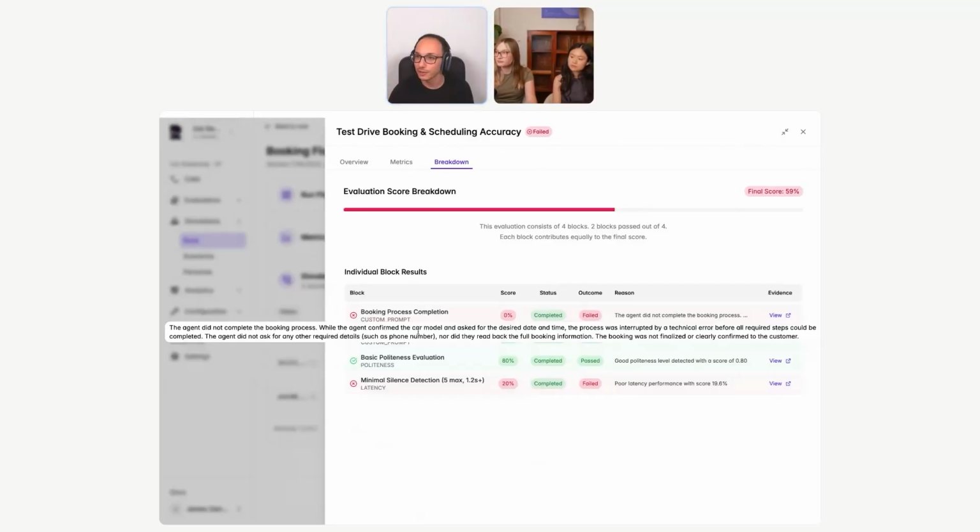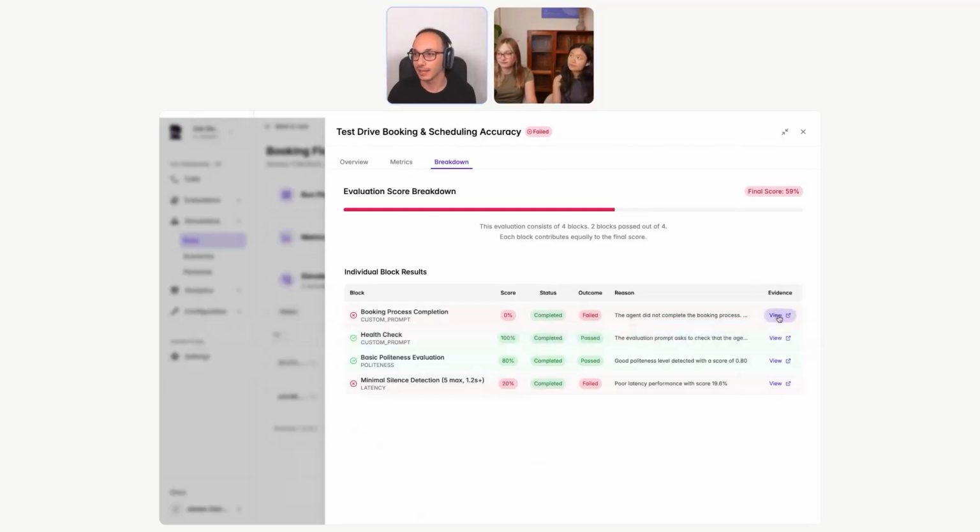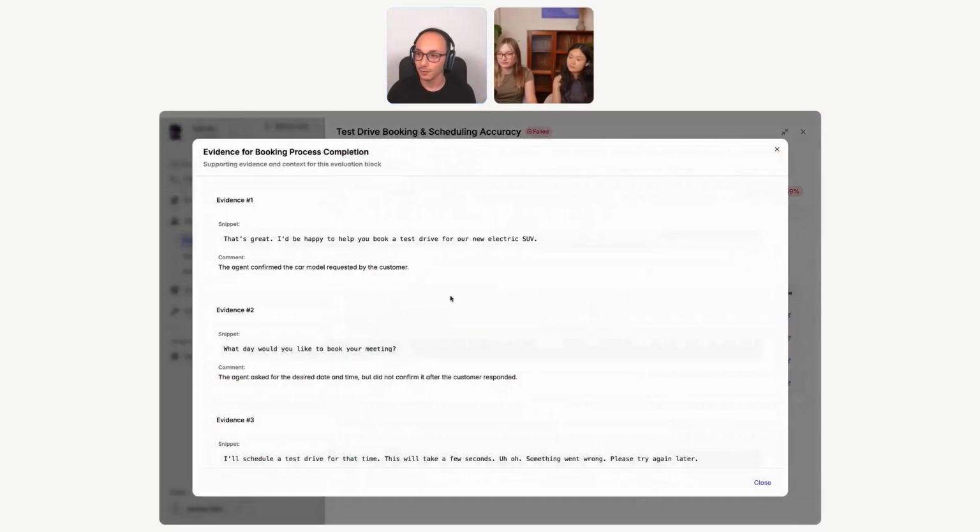While the agent confirmed the car model, the process was interrupted by a technical error before all required steps could be completed, right? And so let's dig a bit further into that. Let's tap on the evidence here. If we look at the evidence, we're going to get snippets from the call along with a comment from our end as to why we think this relates to that score.